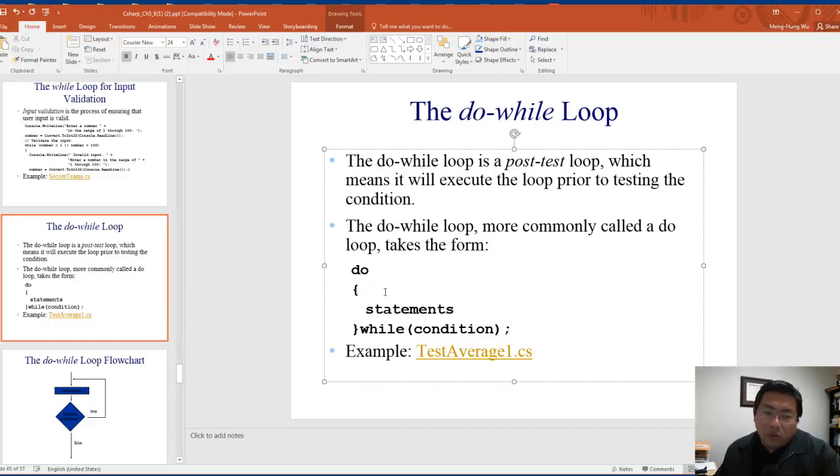The only difference is with a do while loop, when they come into the do while, they will run the body of the do while loop first and then check the condition. With a while loop, they check the condition first. If the first condition is false, they don't get into the loop at all. But with a do while loop, they do get into the loop once before they check the condition. That's the main difference, pre-test and post-test.